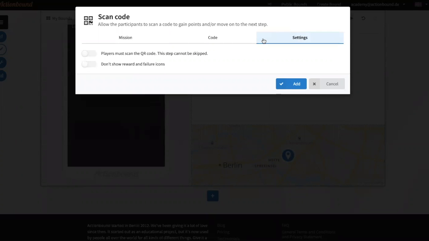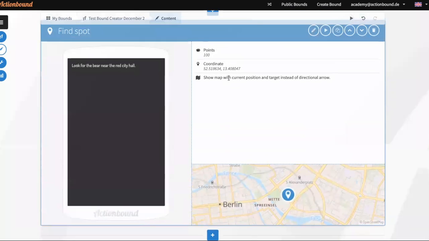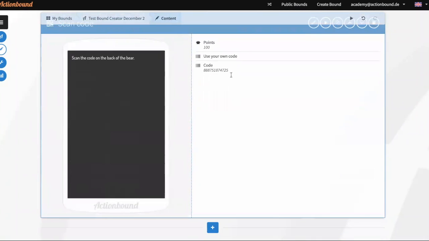Here you can see the same settings as before within the find spot element. So again, here the hint for you, these players must scan the QR code option is not good in every sense, but keep in mind to give your players a hint or at least a direction or the possibility to ask someone who knows where the code is, which is to be scanned. And then you could easily set this to, yes, this very code must be scanned to continue this bound. All right. So we add this scan code feature.